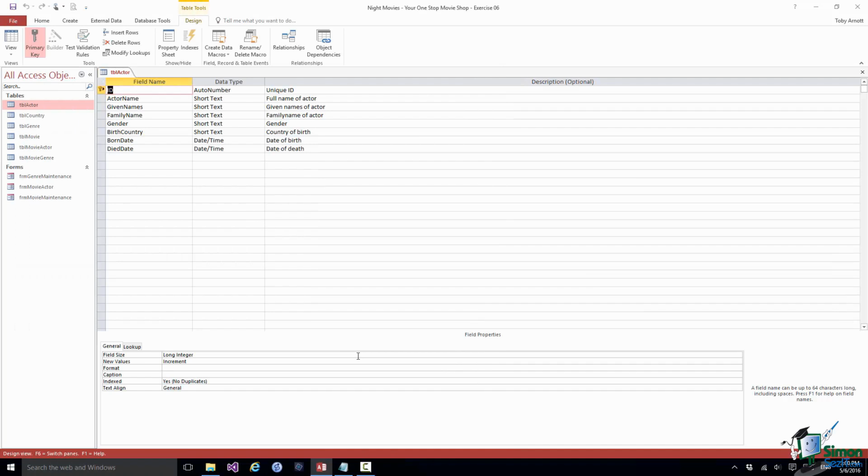The second part of the job is to create an actor table. Now, in time, you'll probably find that you may well have dozens of pieces of information about actors, but we're starting off with a pretty basic set of information. Now, I've listed the fields there that I've used.